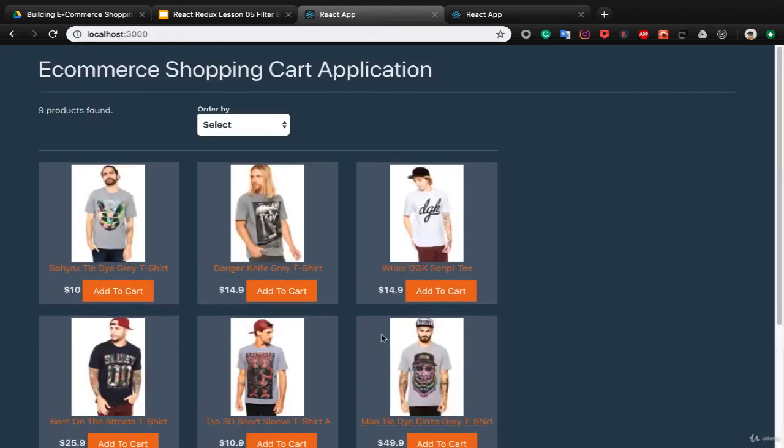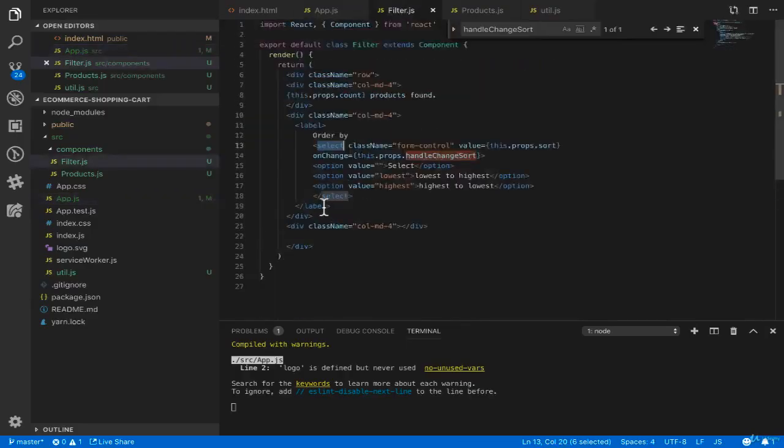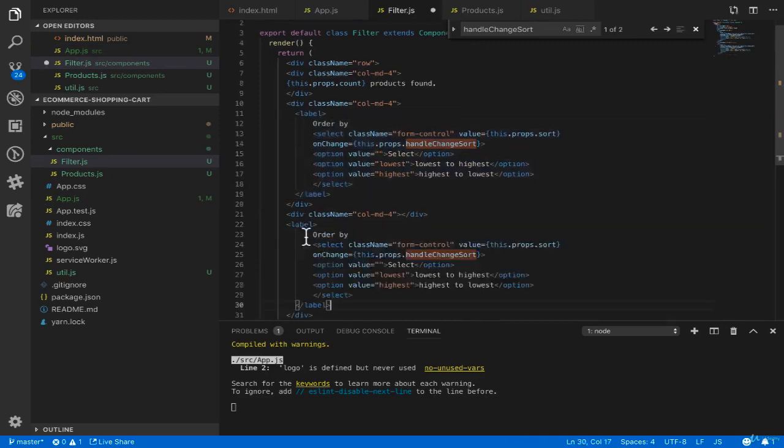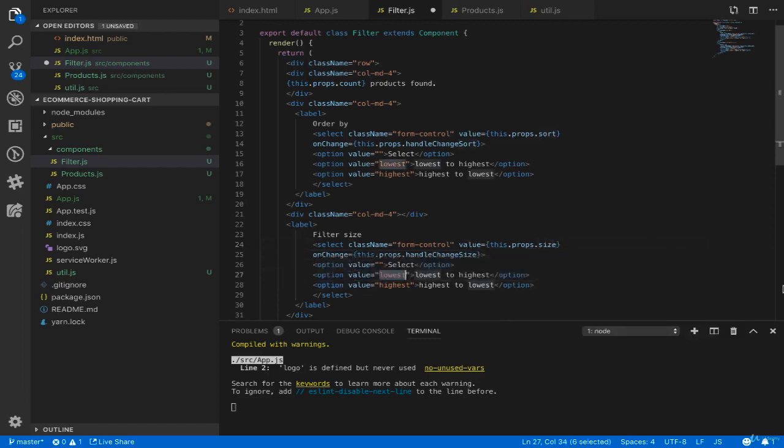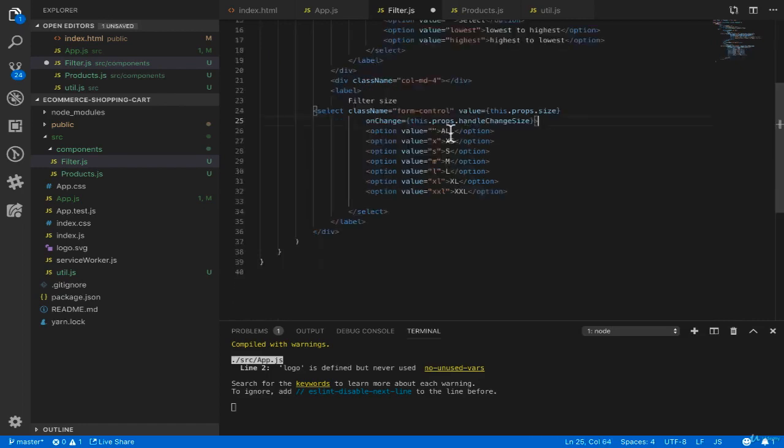Let's go for filtering by size. To filter by size, we need to implement a select inside the third column. Let's copy from the sort and change it to filter size, and change the handleChangeSort to handleChangeSize, and here the value will be size, and the select options are these values. All the value is empty, X, S, M, L, XL, XXL. You see the options here.